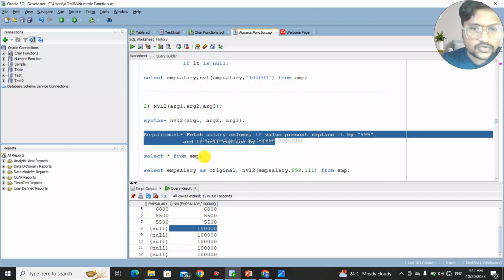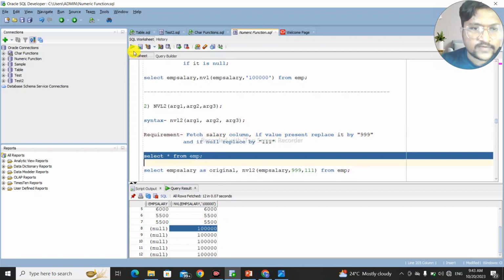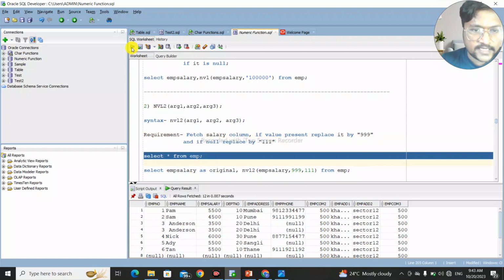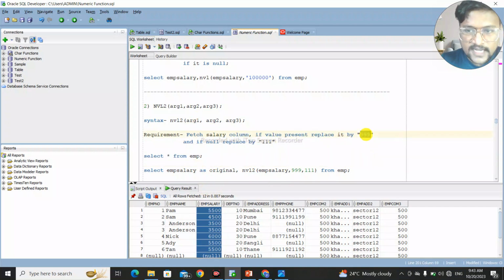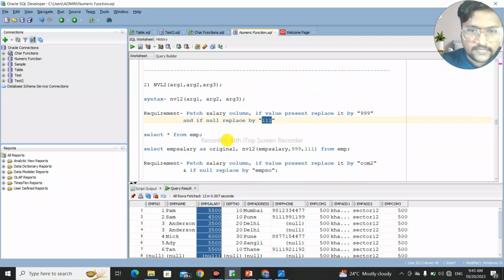So let's see how the NVL2 function works. Let us open the EMP table. Now see the requirement. Salary is present. So what is our requirement? Fetch the salary column. If a value is present in this salary, please replace it by 999, and if the value is null, replace it by 111. So we are using the NVL2 function here.